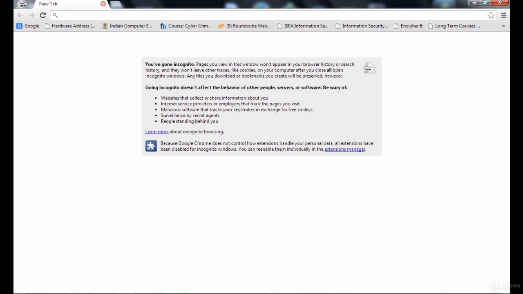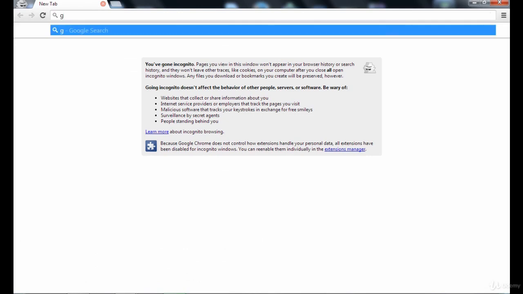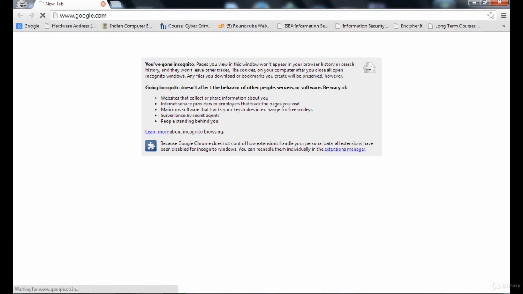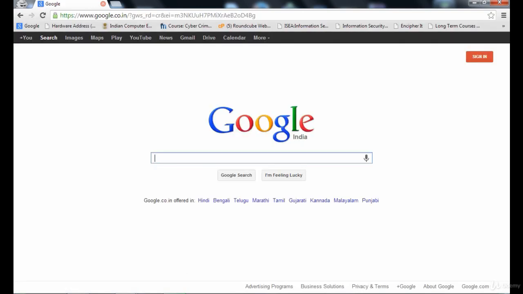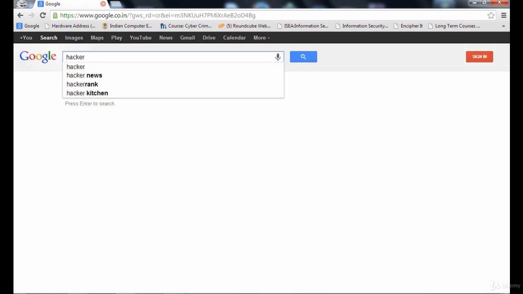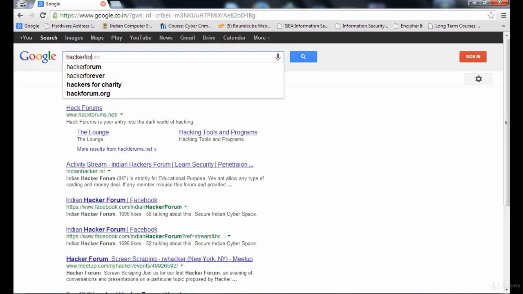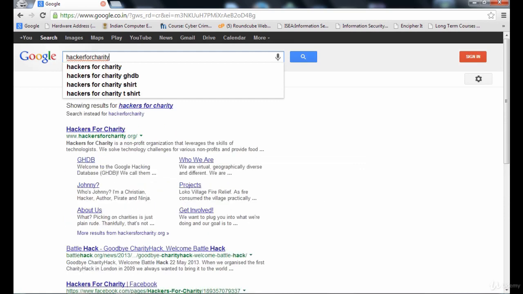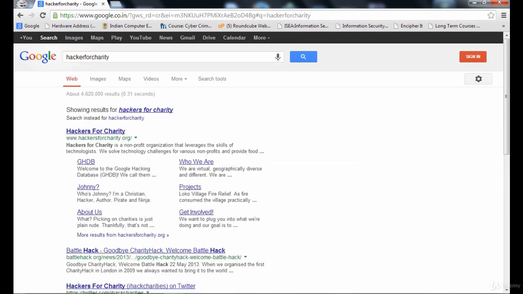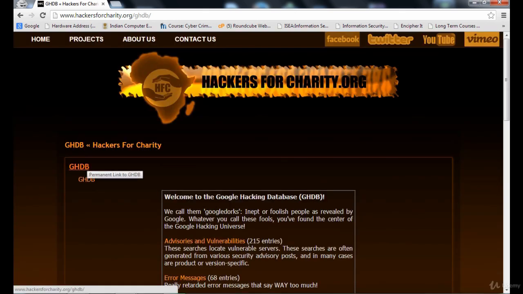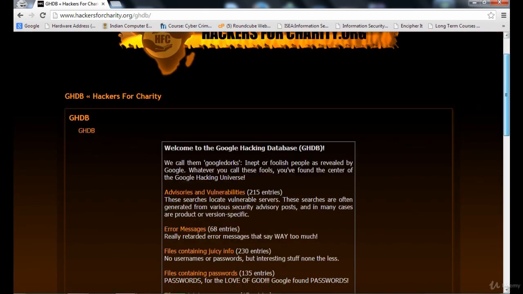For more information about Google hacking, you can see a site. Let's check. I will show you that. Visit the site. It's quite interesting. Google Hacking Database. It's Hackers for Charity. You can find a lot of information. It is by Johnny Long. So it's quite interesting, and you will get a lot of information here.